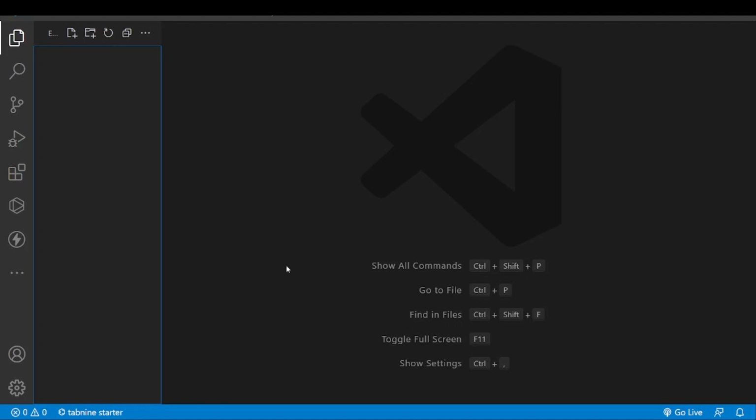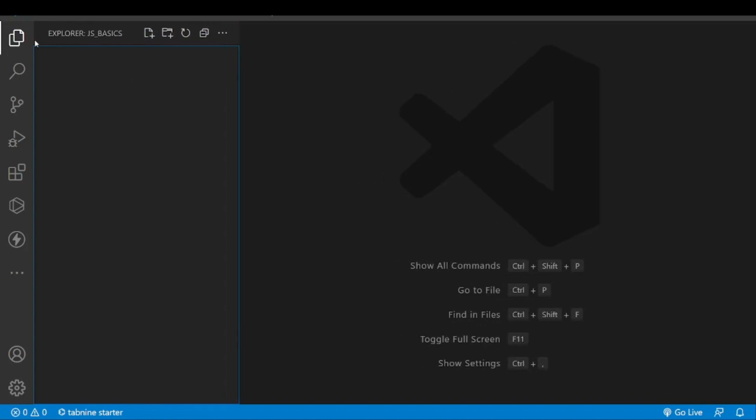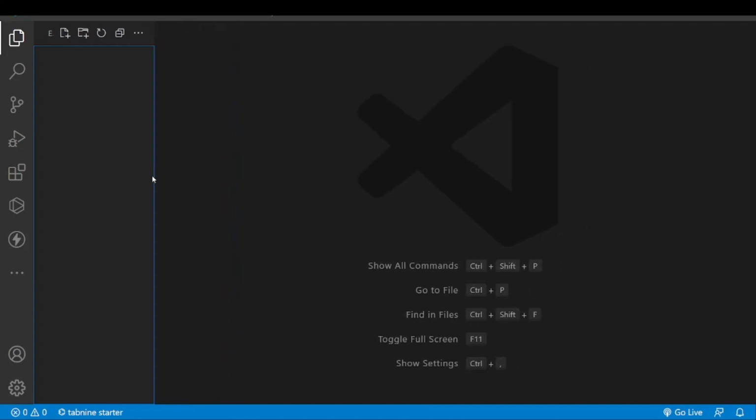So here you can see I am on Visual Studio Code. I already created a folder named JS Basics. You can create the folder you want and then drag and drop it inside Visual Studio Code. So here, this is where we are going to write our JavaScript code.